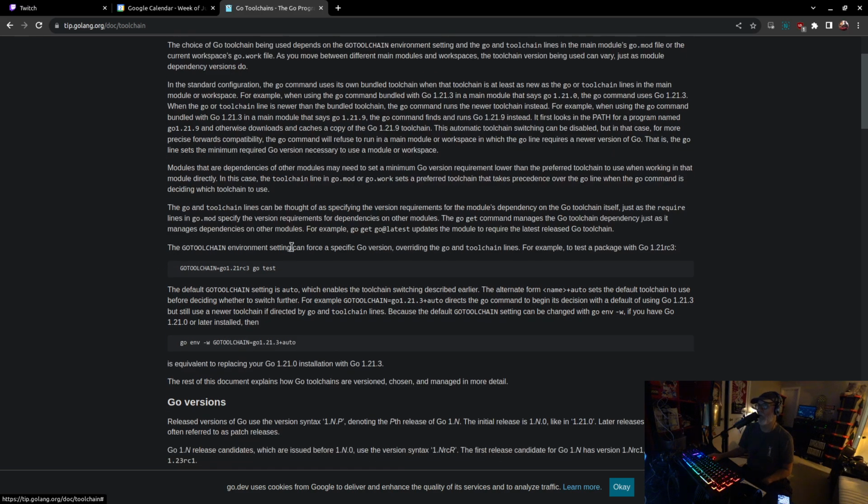The GOTOOLCHAIN environment setting can now force a specific Go version, overriding the go and toolchain lines. For example, to test a package with a specific version, use GOTOOLCHAIN=go1.21. I assume that means they want you to save the binary with its release and version in the name. This is new. They don't want you to use plain go. Yeah. So what was this question? Back to the loop thing. It is to prevent the most common for-loop bug, where you have to copy the variable inside the loop.